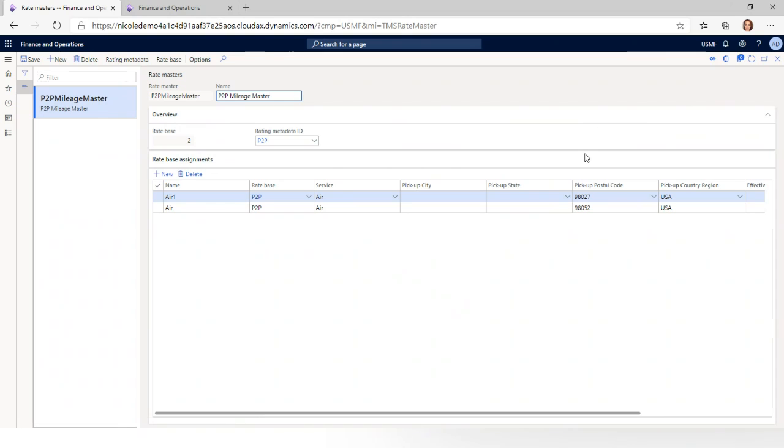So if I click to exit that form, which will take me back to my rating master, I can see my rate-based assignments. So here you can easily see that one-to-many relationship. So this whole form is my master. And then this tab is showing me the rate-based assignments. And I've even got a count up here in the overview tab of how many rate bases and assignments are related to this master.